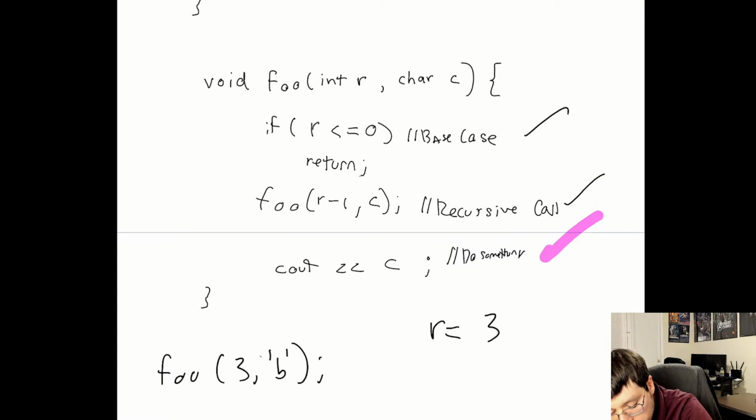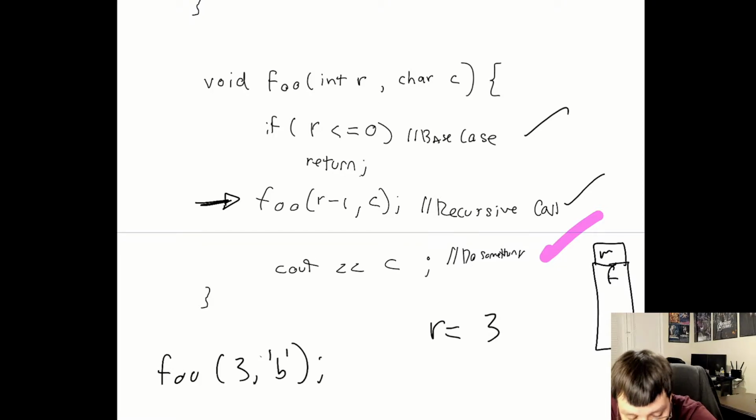In this case, r contains a 3 at the beginning, and when it runs, it checks the base case. 3 is definitely not less than or equal to 0, so it skips that. Then immediately it goes to the recursive call. The execution stops right here, and it makes a brand new foo instance. In the call stack, I'm going to abbreviate an F for foo, and an M for main. We'll imagine that's the function that called foo initially. So it's going to go to F.